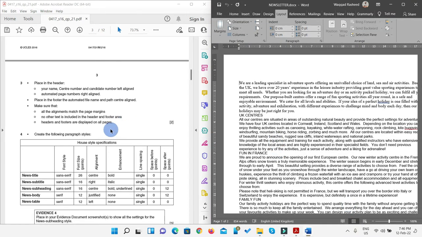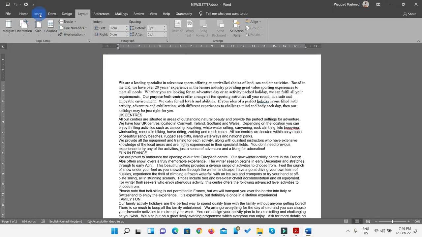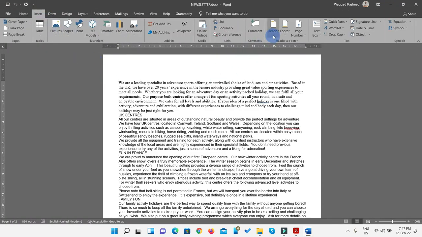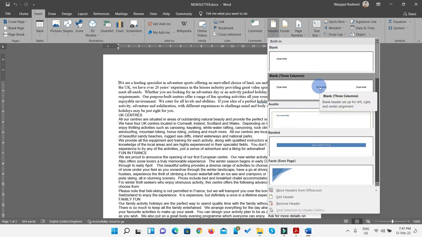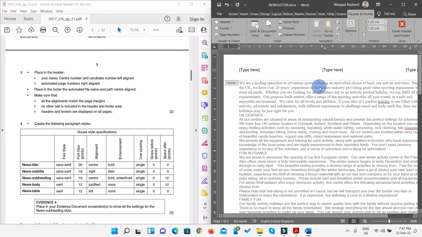So in this case, they're asking that you place in the header your name, center number, and candidate number left aligned on the left side, and an automated page number right aligned. Because they're asking us to put a header, same procedure as we did with the evidence document: insert, click on header, and click on three blank columns. Keep it standard procedure, always three blank columns.